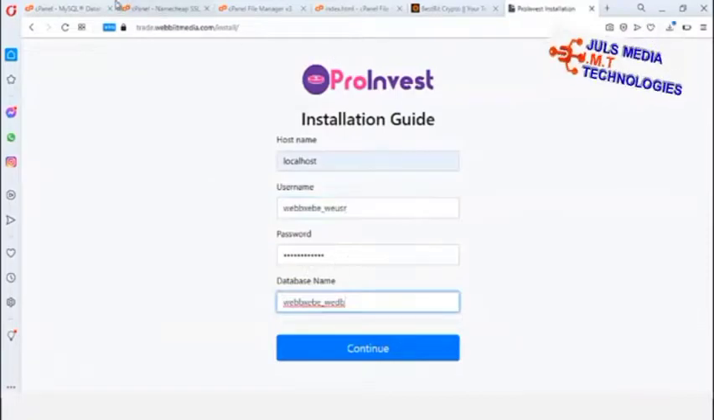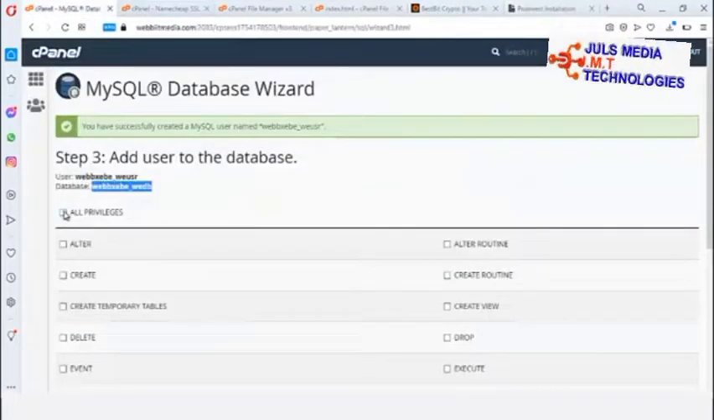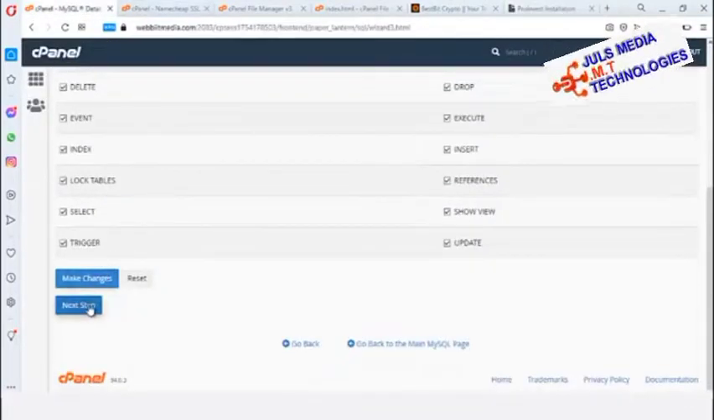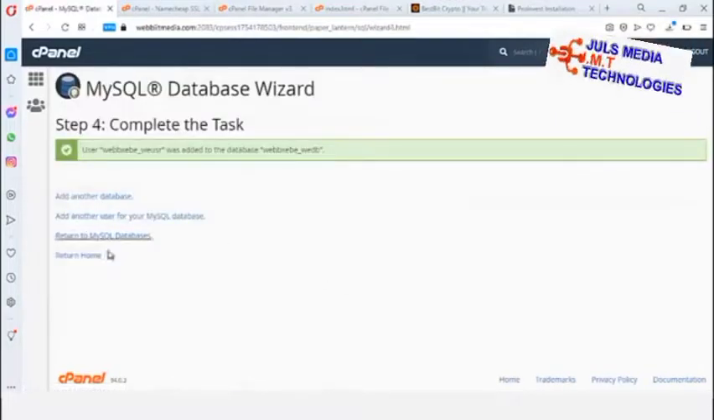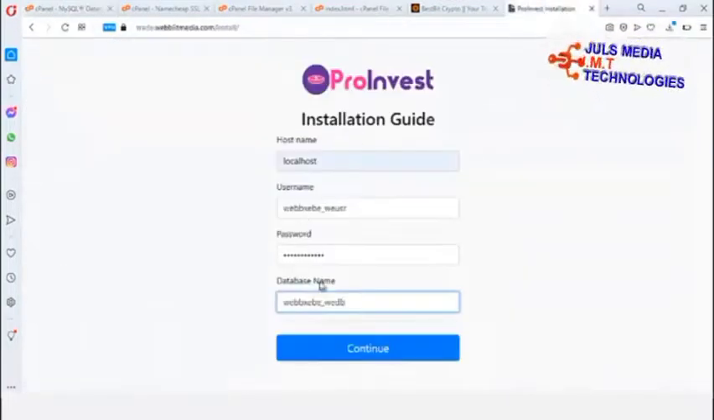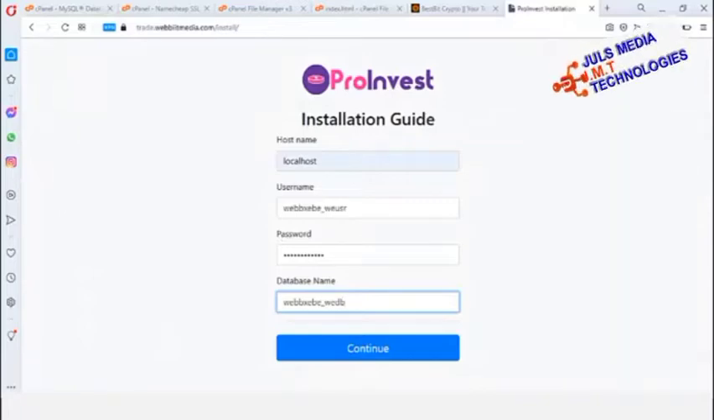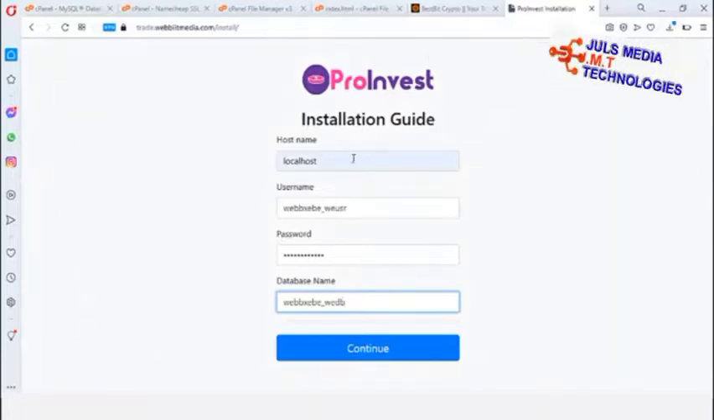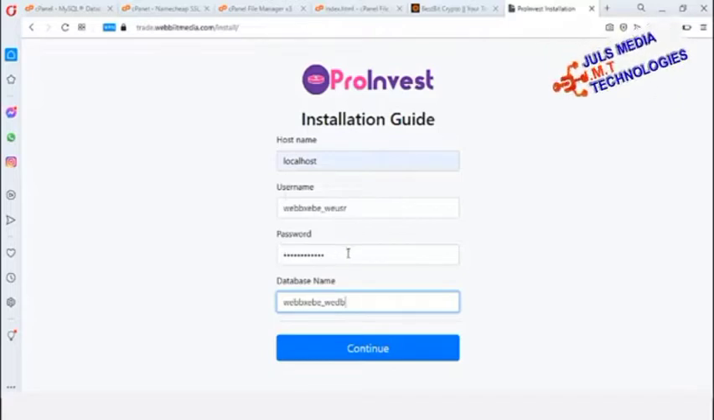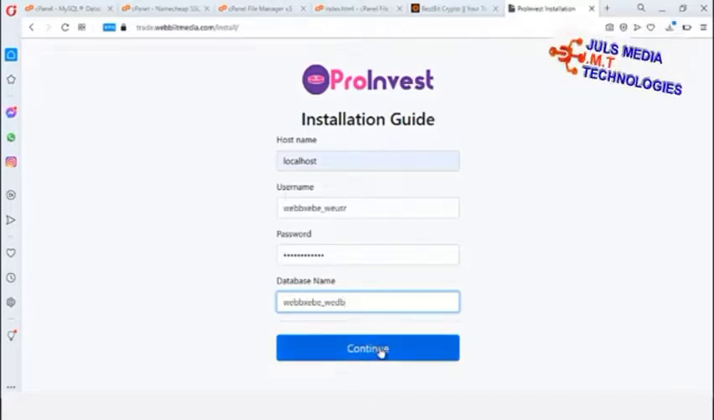All right. So, let's finish creating the database here. I just click on all privileges and I'll click on next step. So all of this information I have already copied. You can copy this information and put it in a notepad so that you don't lose it. So host name is localhost, username is this, password is this, and database name is this. So just click on continue.